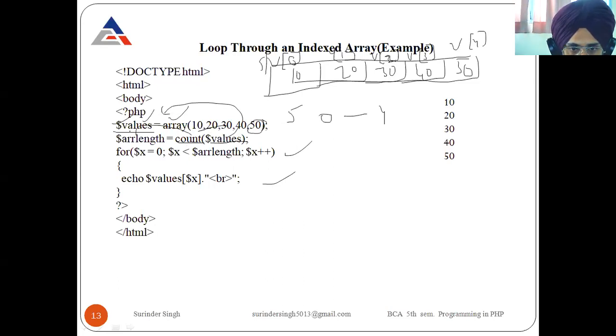Count returns 5. Now the array length variable has value 5 and we are using a loop from 0 to 5. This loop will run for index 0, 1, 2, 3 and 4. Clear? Okay, this is the for loop.